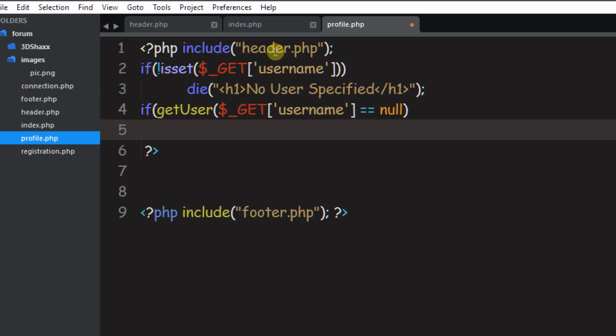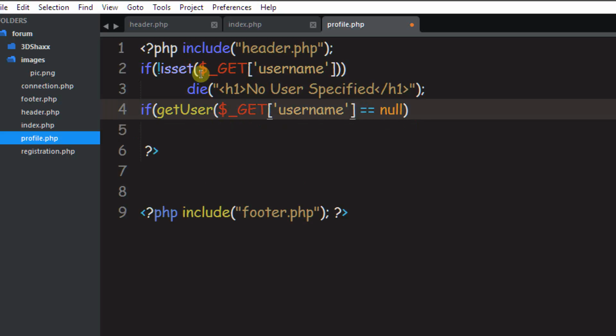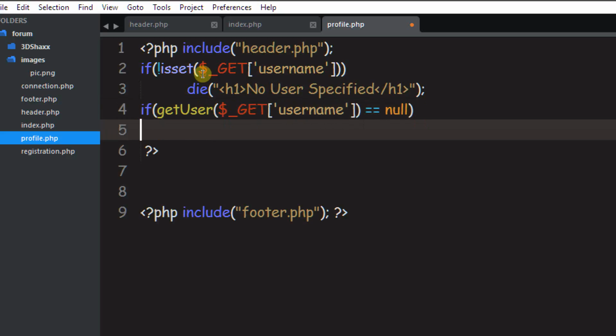So if that is null, we just want to kill it so it won't continue to do this, and there needs to be a parenthesis right there. I just cannot keep these symbols straight right now. So if it can't find the user in the database, we're just going to die with an h1, and then /h1, and inside here, user, and then I'm just going to do a $_GET.